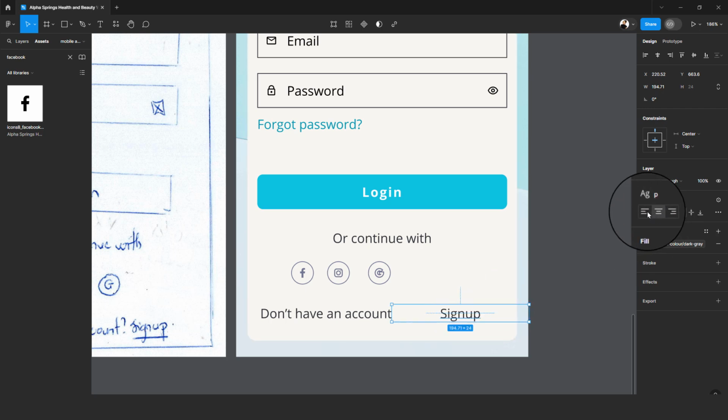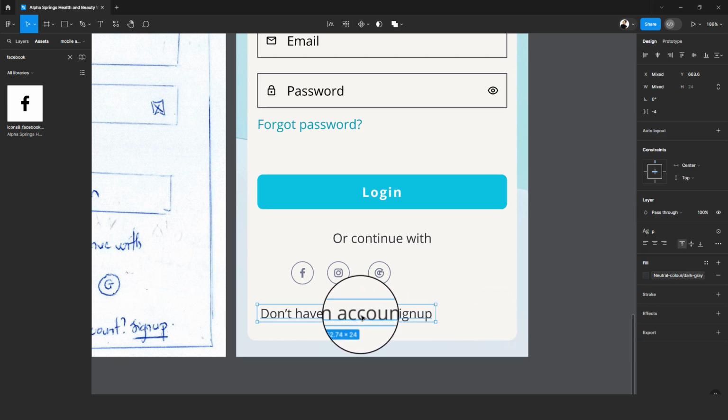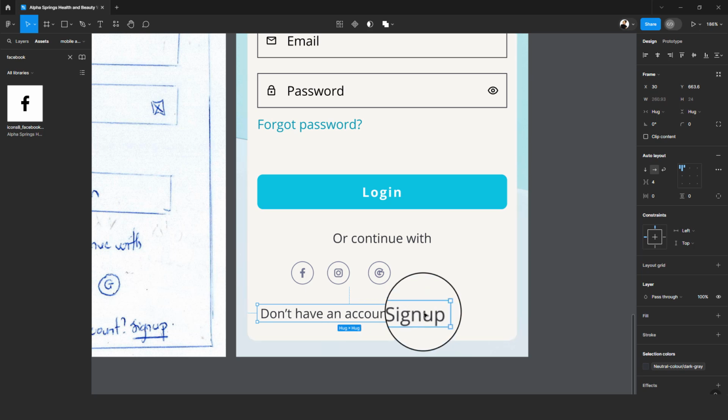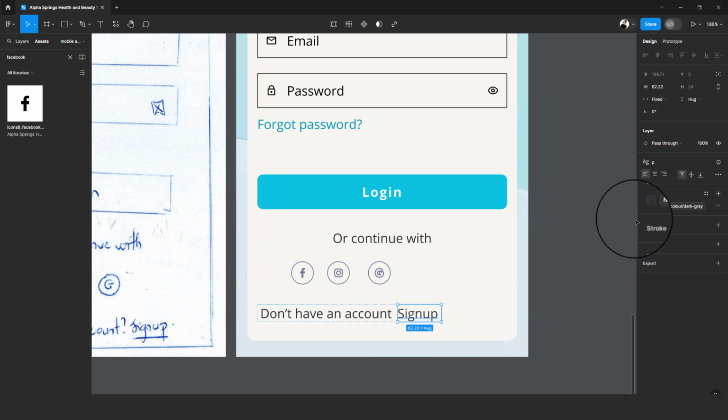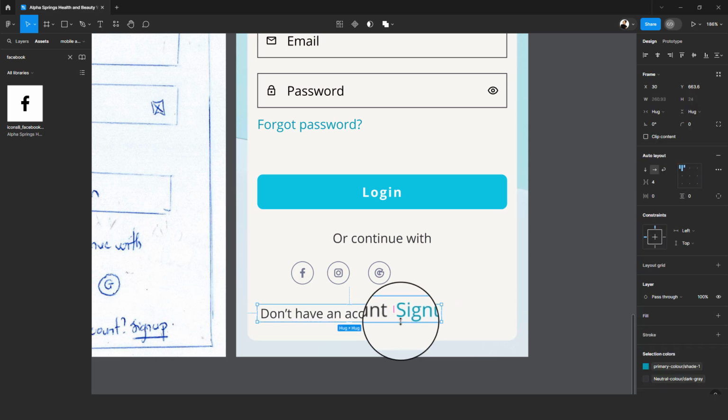And we're going to align this to the left. We'll reduce this again. Now I'm going to group the two, give it an auto layout, and the horizontal gap is going to be 4. We'll just change this color to shade 1 so that it can make it look like a link.